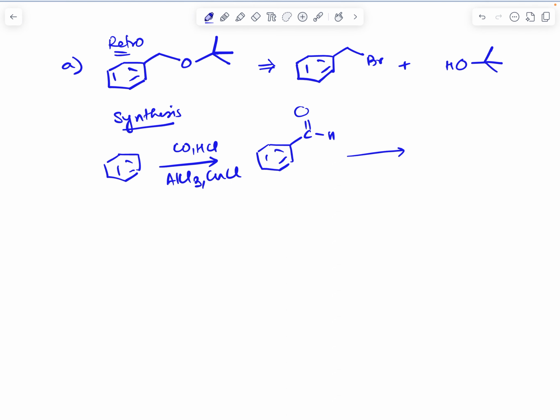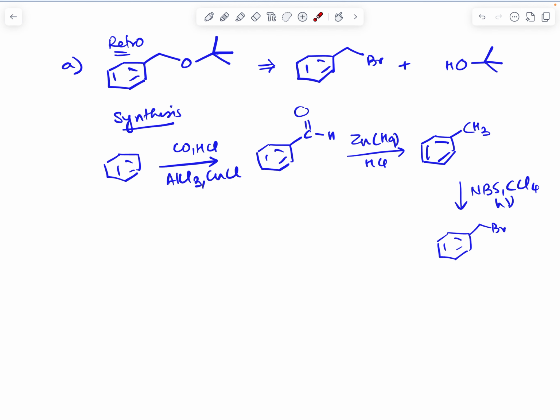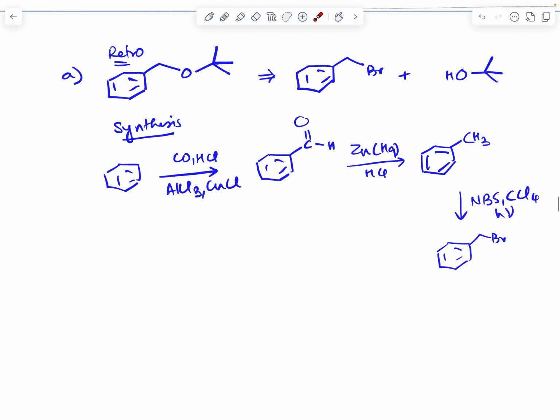Then we're just going to reduce the C double bond O. We can use the Clemmensen reduction, Zn(Hg), HCl. And that is going to give you CH3. Then we can use NBS, CCl4 with h nu. And that puts a bromine at the benzylic position. Now, as you can see, we made this piece.